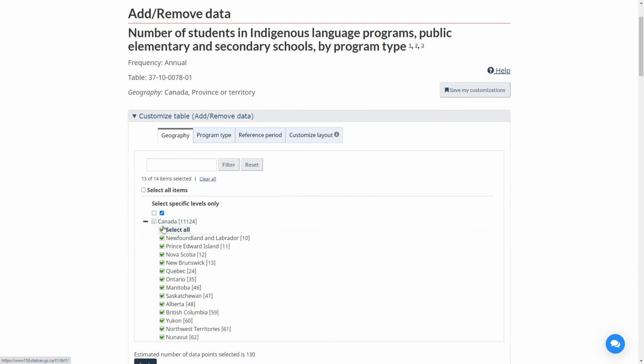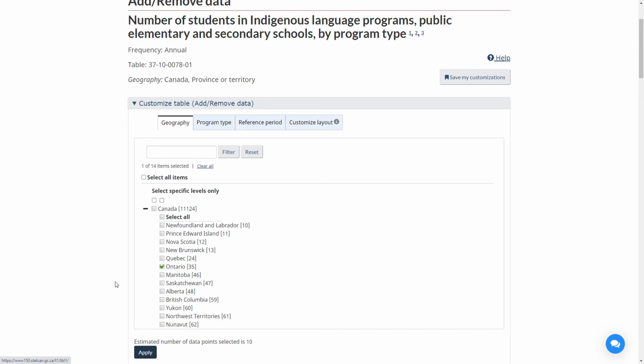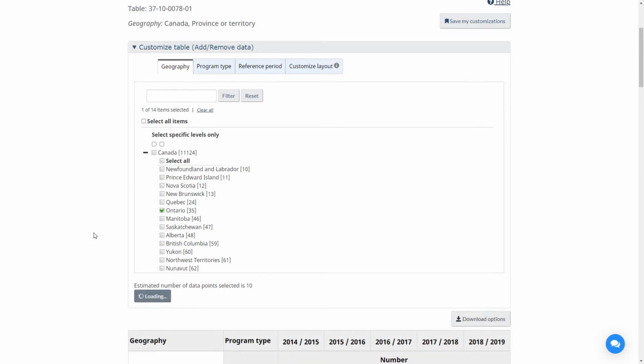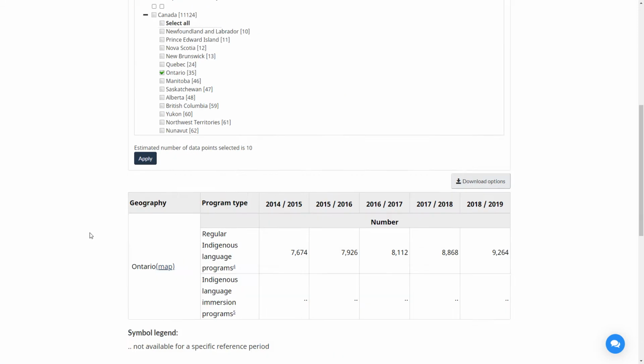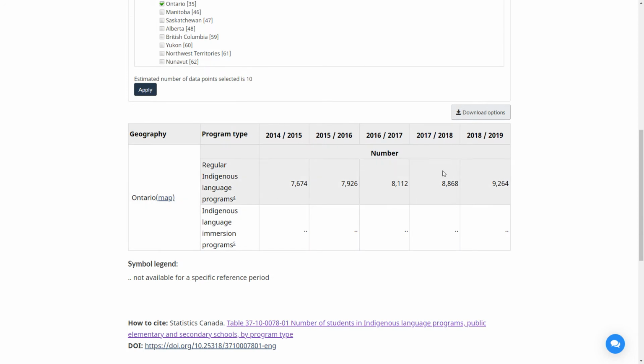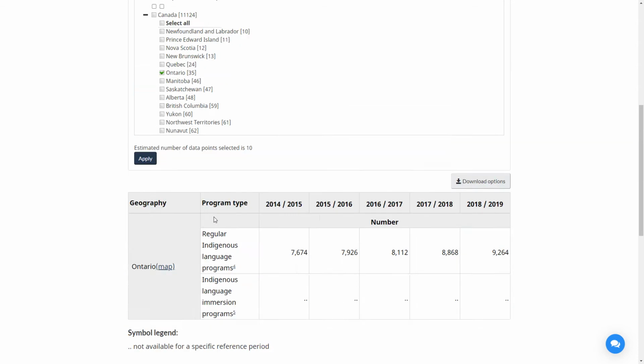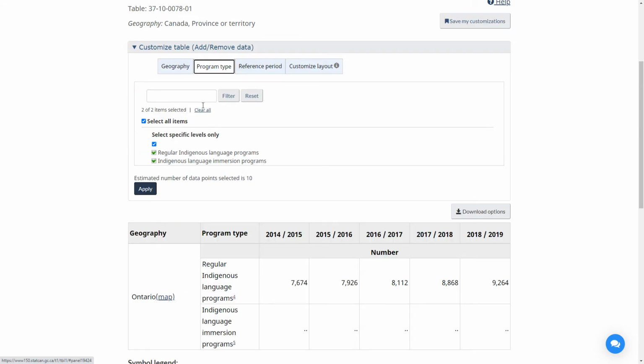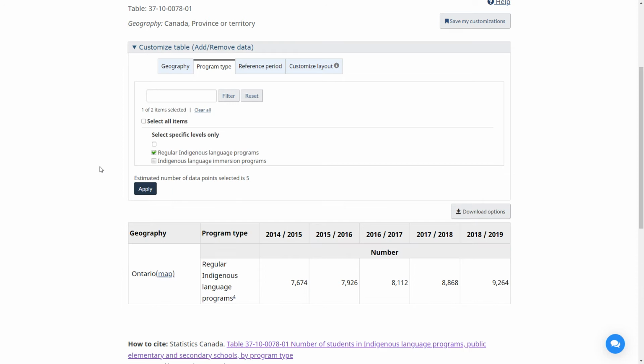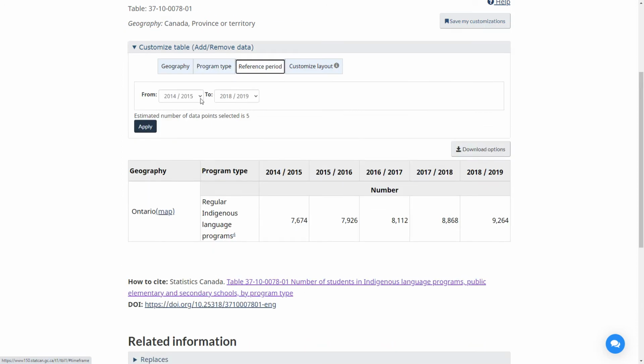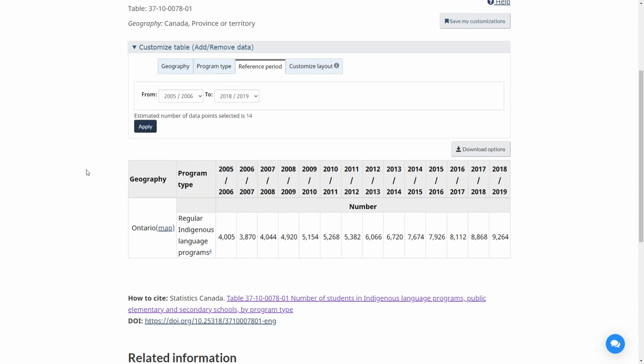Okay, so let's have a look at everything. I'm going to get rid of all the options here, and I just want to have a look at Ontario. So now I'm going to see what that's going to show me. And looks like here's my Ontario data. Now I've got one category here that's not really helpful, Indigenous language immersion programs. Looks like there's none of those. So I'm going to get rid of that category under program type and click apply. And now I should have a nice little bit of data. And I want to go for my reference period back as far as I can, to 2005, 2006.